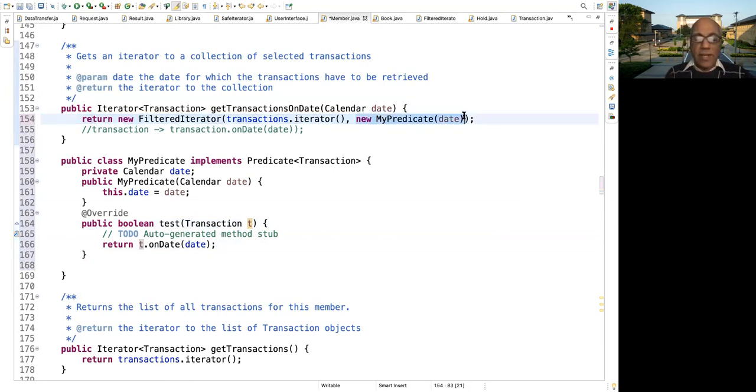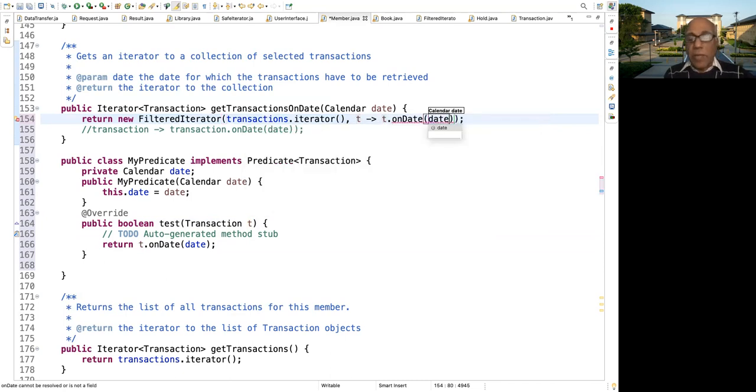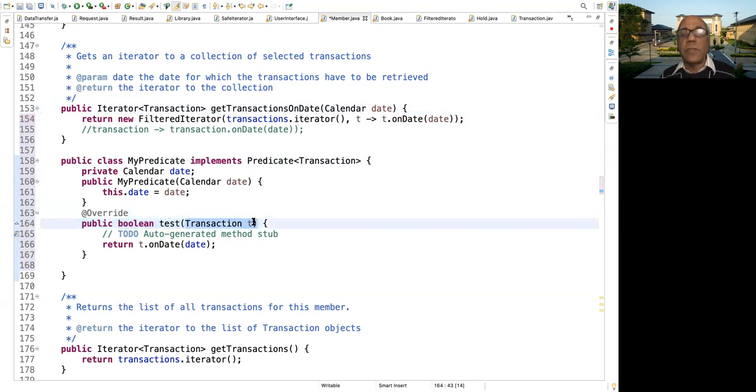I can write t arrow t dot on date, which is the parameter which is known here. So this date is this one. These two are the same. And we are simply checking if t, given this parameter t, so that is this. I don't even have to specify what type it is. Java can infer it because it requires a predicate object here.